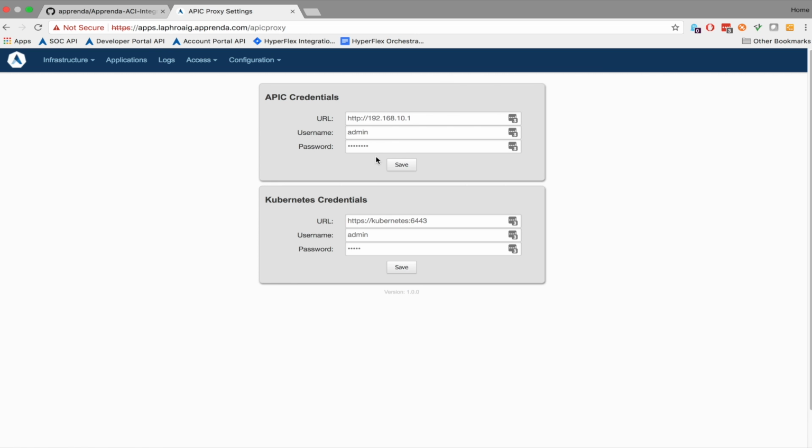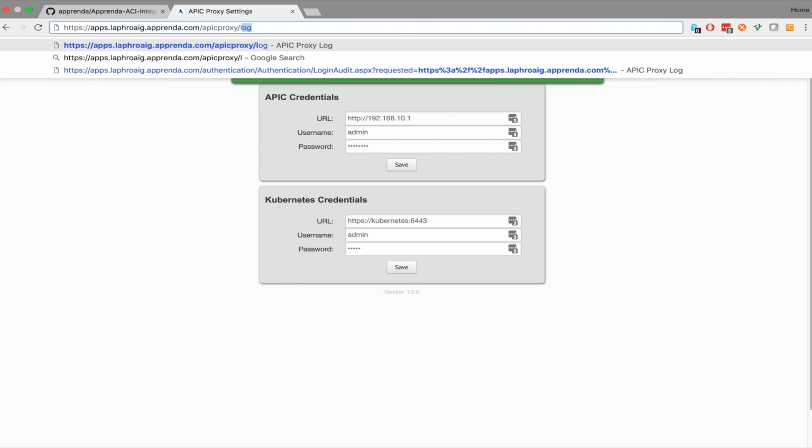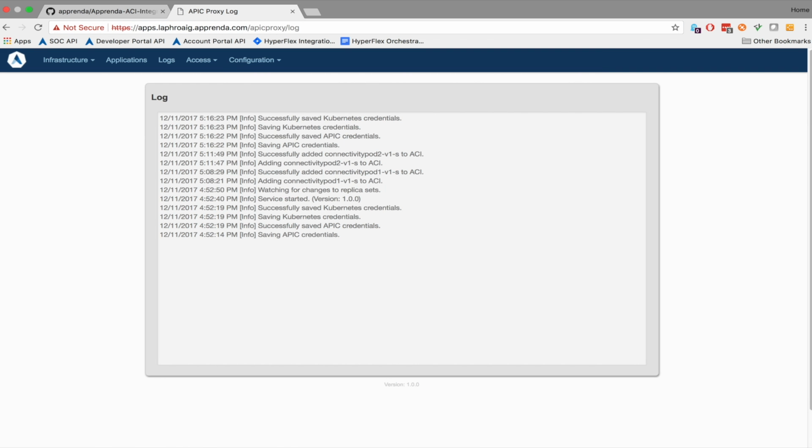Finally, credentials can be saved and updated with the integration's web UI. We can also check the integration's log to verify successful operation of the integration.